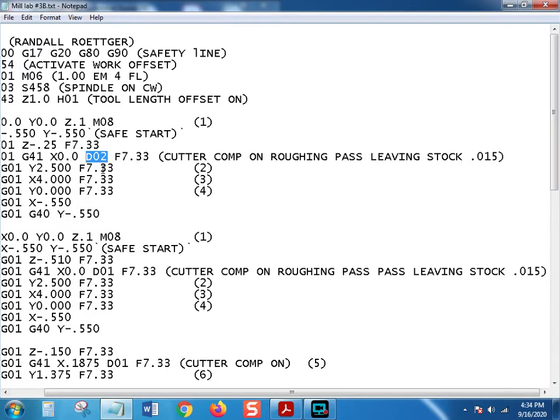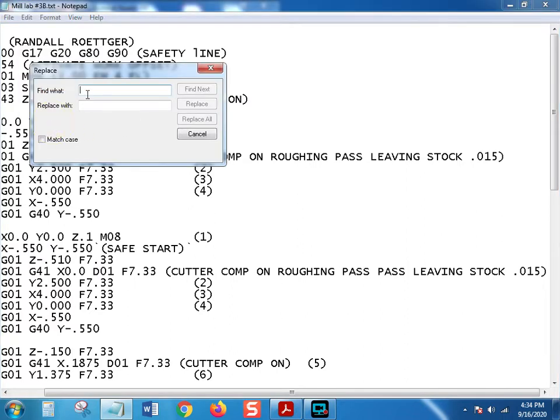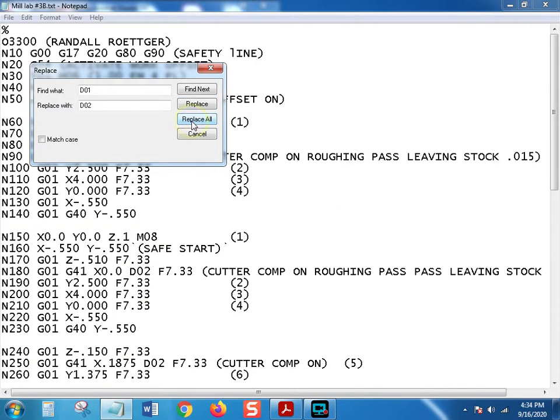Now, rather than go through here, I'm going to show you another way. I'm going to batch edit, which I'm just going to do by going down to replace, which is a very powerful function. I'm going to say find all the D01s and convert them right now to D02s. Change them all. Replace. Boom. If you hit replace, it just does them one at a time. Replace All does them all.